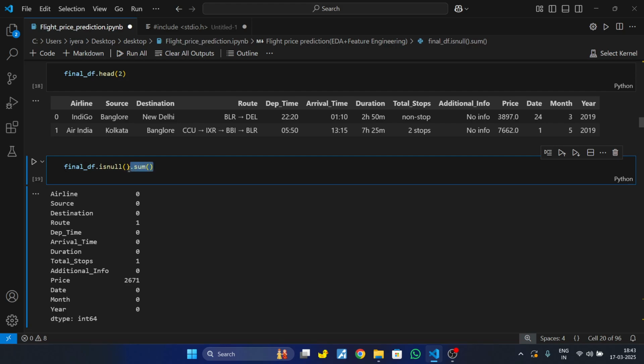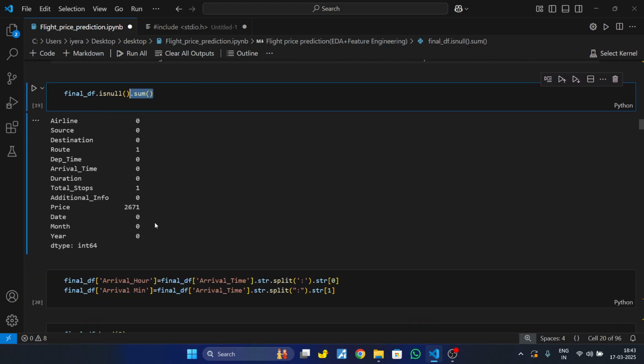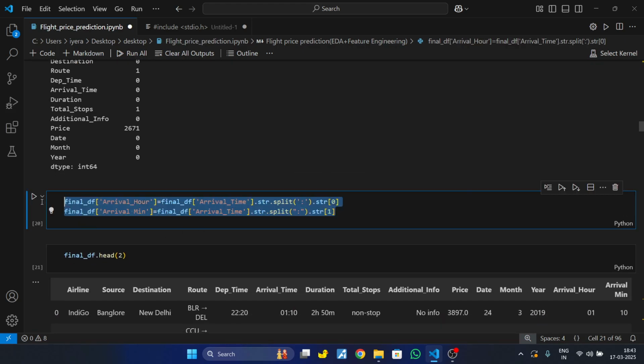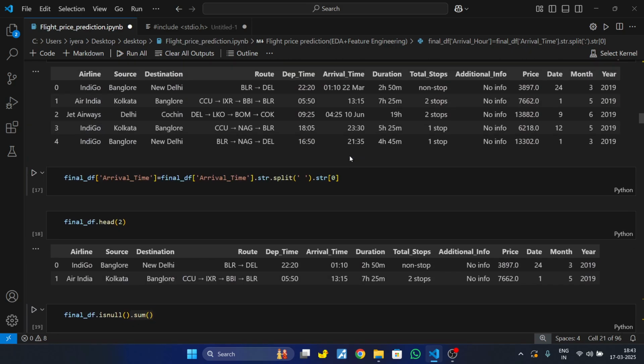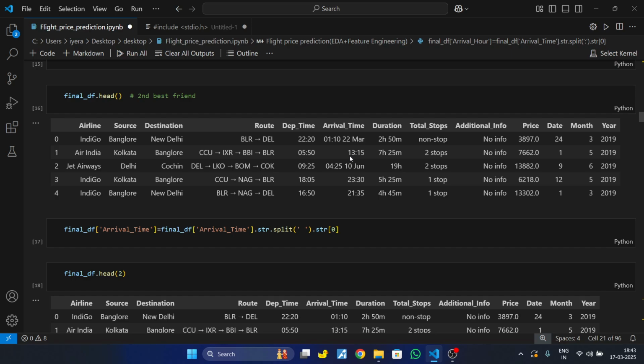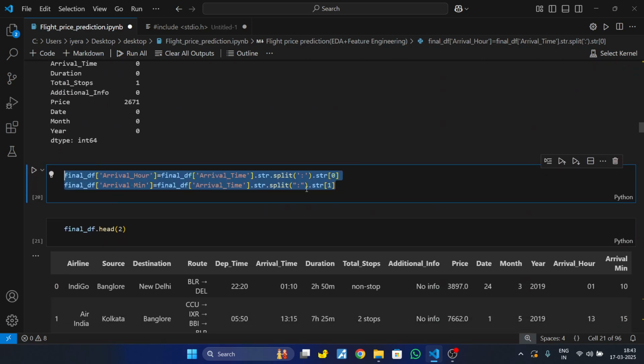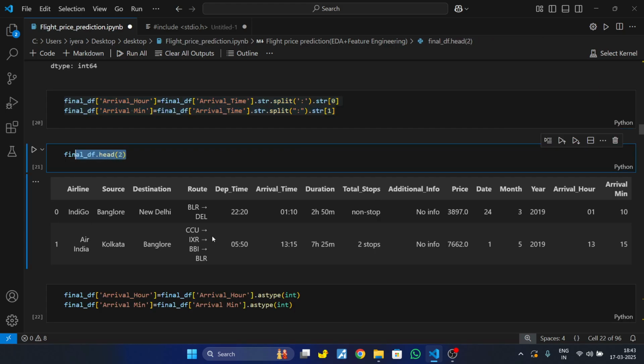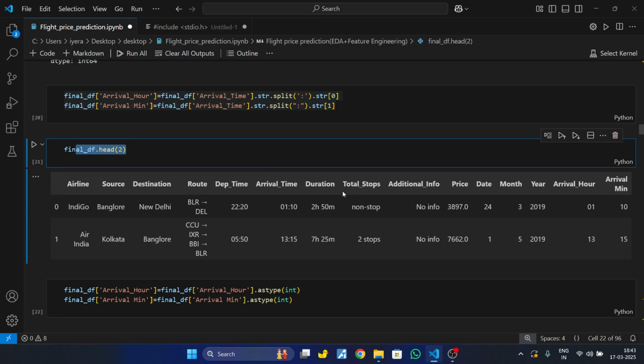So the sum function will sum up all the NaNs and give you the output over here like this, right? Again, what I have done is extract features, feature engineering, the way we did it for arrival time. This is the same thing: arrival hour, arrival minute, extracting another two features from an existing feature, and then again using the head function to see everything is going according to plan. Yes, it is going according to plan, right?